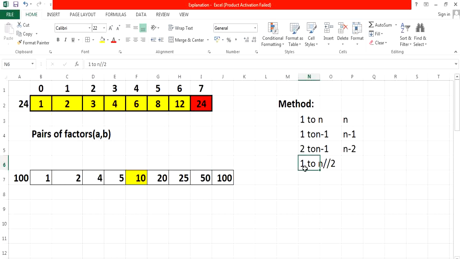Is there any other method more efficient than this one? There is one more method where your iterations can be reduced to a quarter of it. This is starting from 1 and going till the square root of the given number. Is that clear? Starting from 1 and going till the square root of the given number. We are not going till n by 2; we reduce it even further, where you iterate only square root of n times.